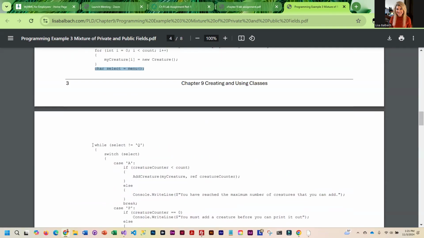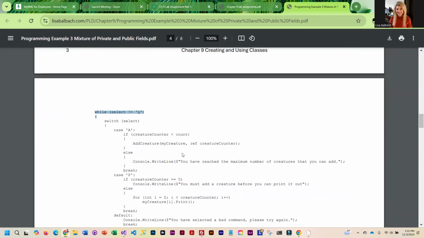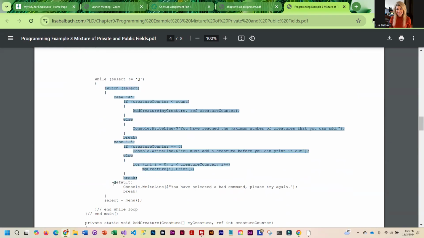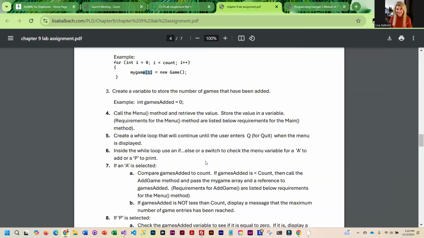After you call menu, you are going to need a while loop. You're going to stay in the loop as long as they haven't chosen to quit. Then you can use either an if else or a switch, and you need to check to see if they entered an A or a P. If you are using a switch, they should never, ever get down to default. If they do, that's a huge problem because you validated that they entered an A, a P, or a Q. That should never happen, but it is good practice to put the default in.